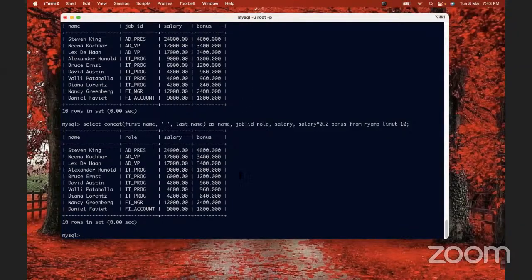So this is how you can use an alias name, in order to make the result or the output of the query look more readable. And it gives you more information also. It's cleaner, it's more readable, and it tells you exactly what it is that you're selecting, right?